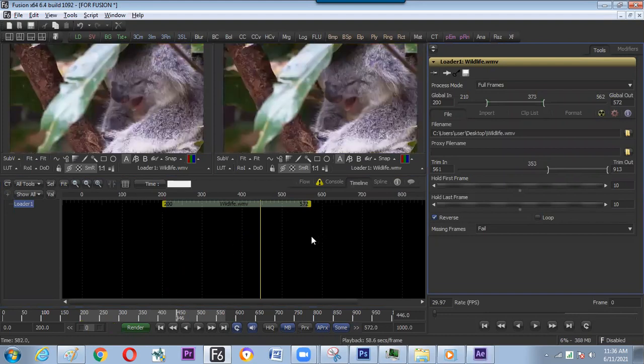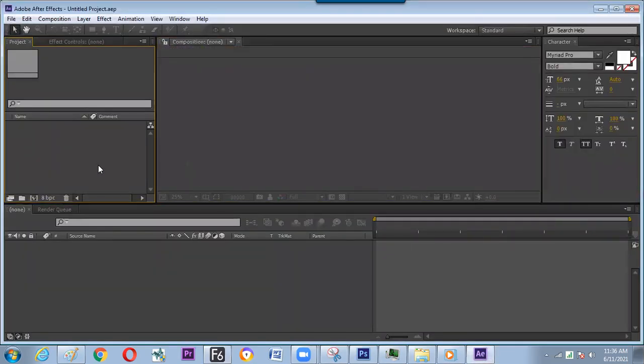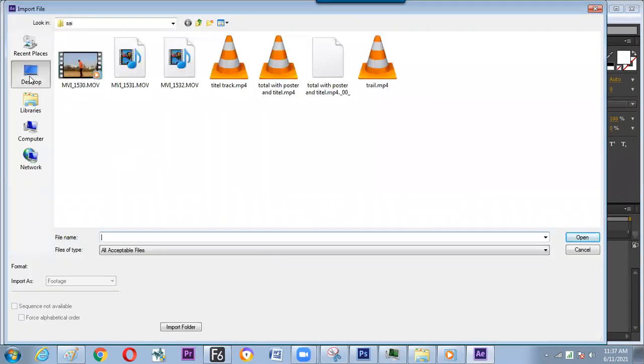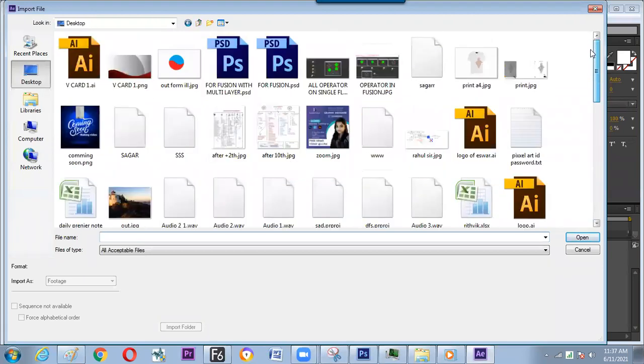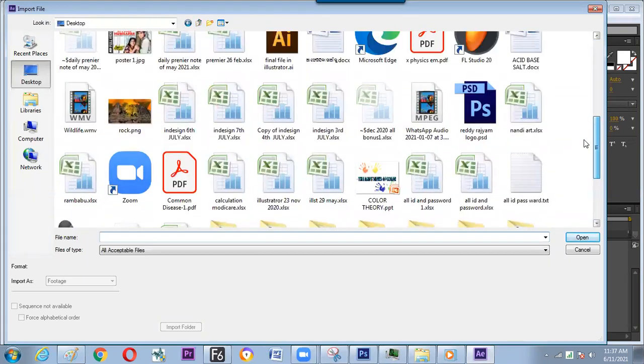So to get it done in After Effects, we need to import the footage, make a composition, make a layer, then right click and switch to the option time remap, then only it will happen. I'm making it so you can get an idea. The same footage I'm importing here to have a comparison between two software. So let us get it clear in After Effects fast, then ultimately we can do it in Fusion with the same logic.